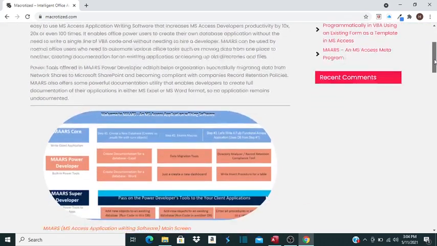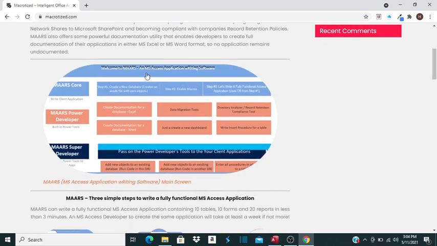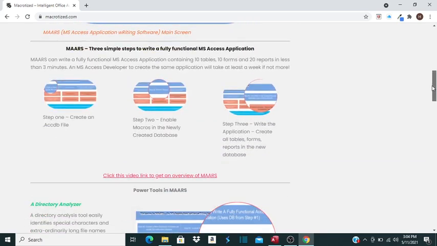MAARS is an intelligent Access application writing software. So in the three-step application writing, first step is to create a ACCDB file, second step is to enable macros, and third step is to write the actual application. So in this video, I'm going to show you this step.